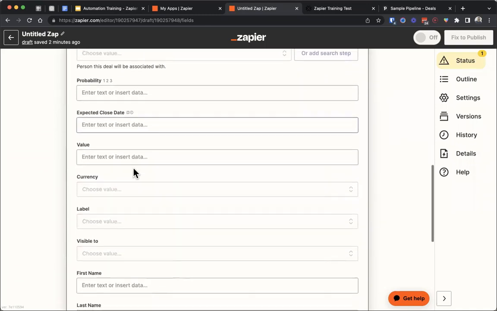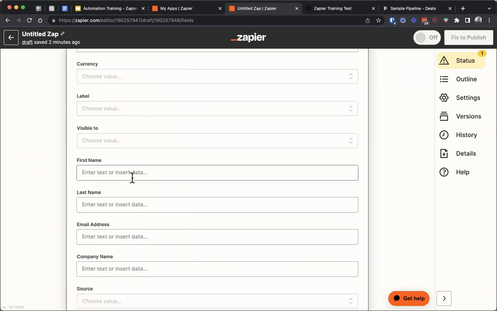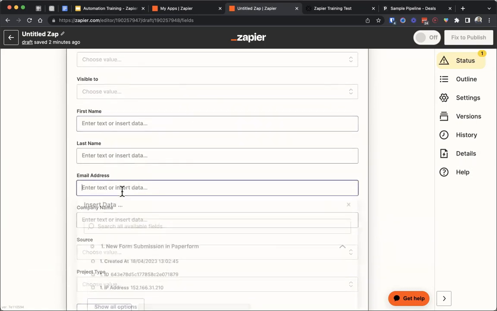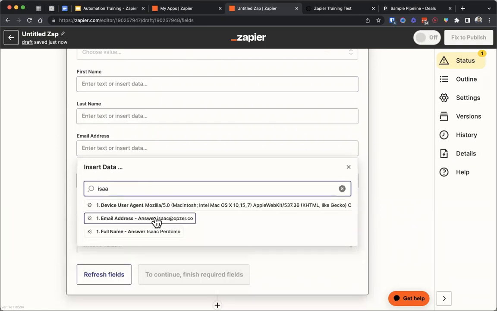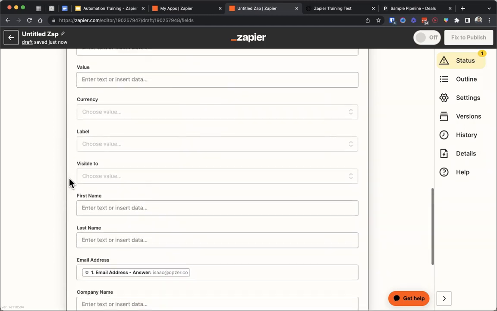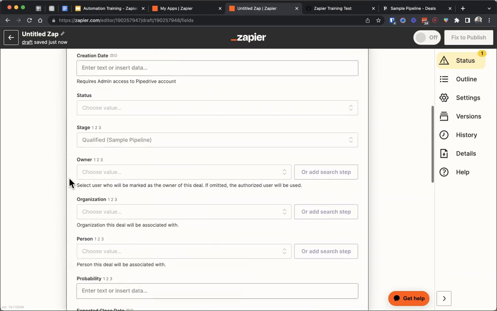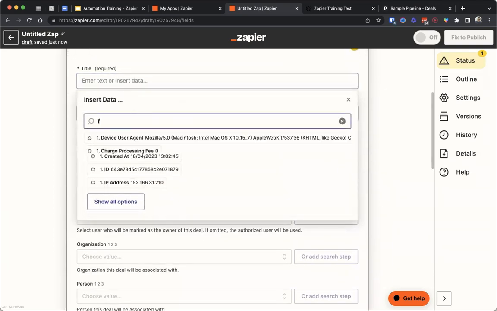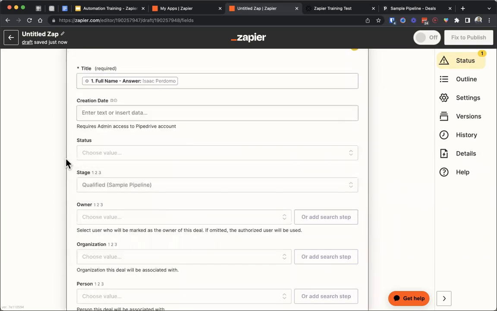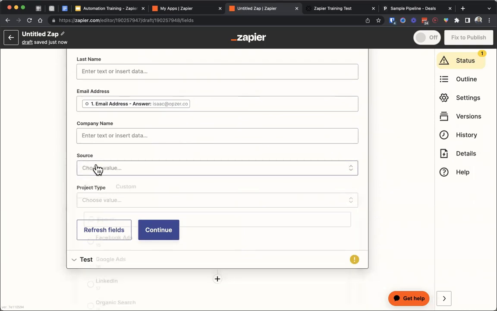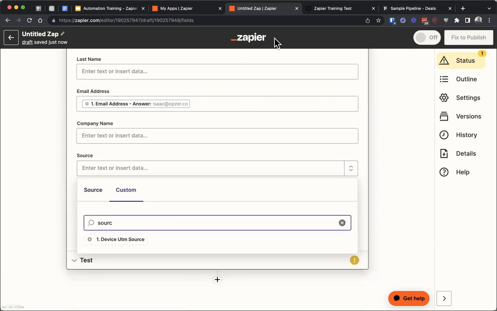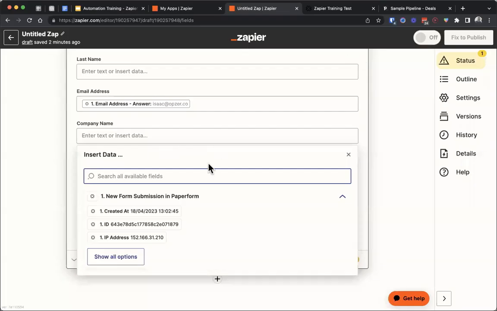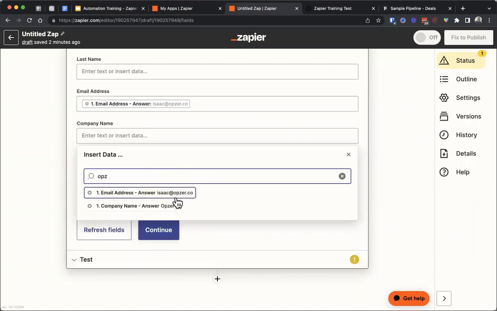Let's leave all the other things as is, but let's try to fill out the details that the person gave us in the form. Okay, so you'll have the email address. You can see here, email address answer. You'll have the name. Let's use the name in the title. Let's do full name here. And let's do source. Company name should be somewhere here. Here it is.